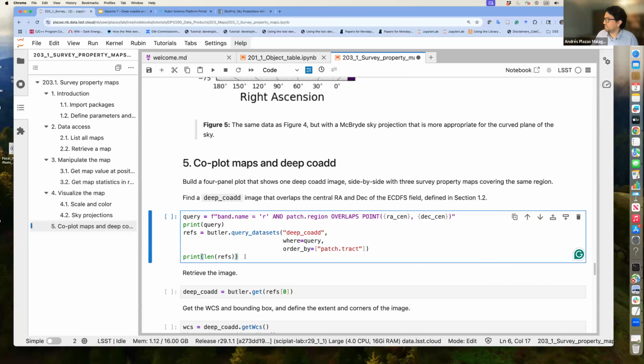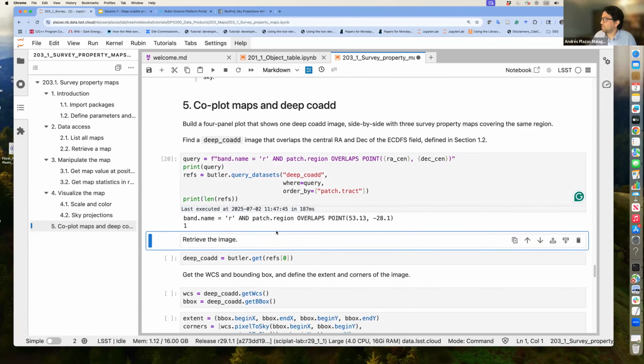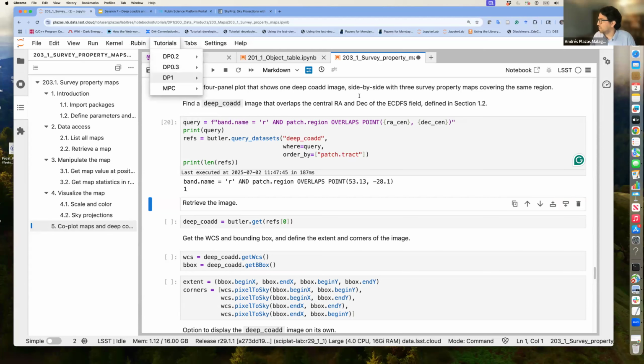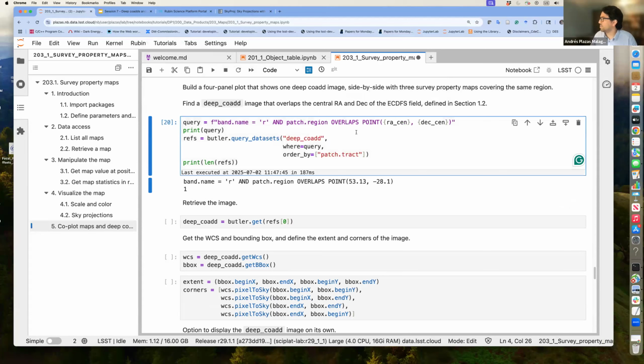Another cool thing that we can do is visualize the actual image and some of the property maps. Here we're using the Butler to access the deep coadd image. This is something that is also covered in more detail in that other tutorial about deep coadds that I mentioned in the tutorial series. Here you go to data products, images, deep coadds. We use the Butler to first find the patch that contains this particular location on the sky, our central location.